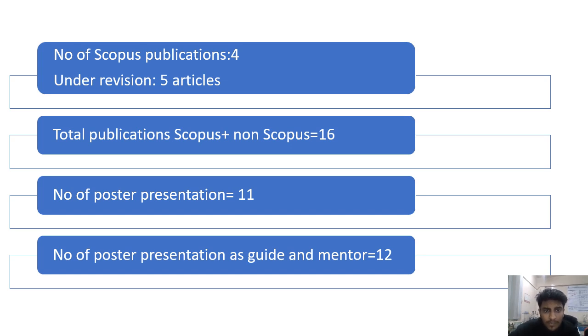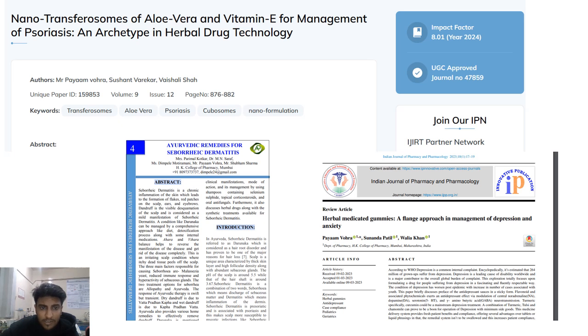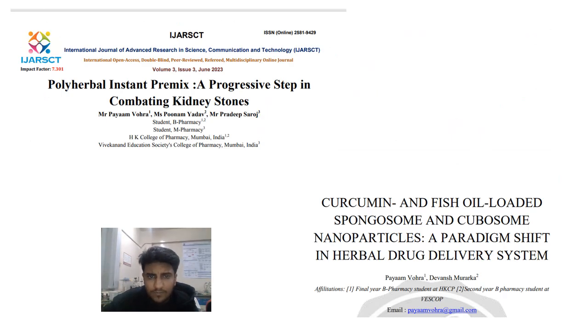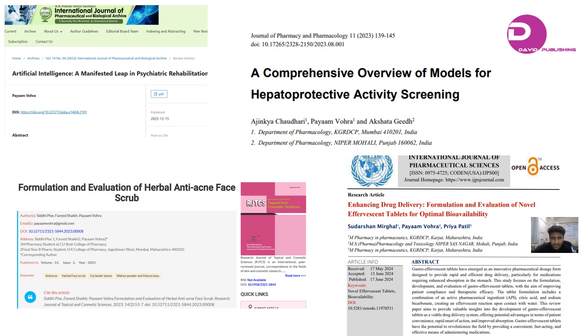Then speaking about the publications, I have 4 Scopus Index publications and 5 articles are under revision on the Scopus. But the total number of publications is 16, Scopus as well as non-Scopus. The number of poster presentations is 11 till now, and under my guidance my students have carried out around 12 poster presentations. And these are the images of the different articles that I have published, and book chapters, short communication, reviews, research, based on male contraceptives and all, liquid solids, moringa, and polyherbal instant premix, and anti-acne face scrub, effervescent tablets, hepatoprotective models.